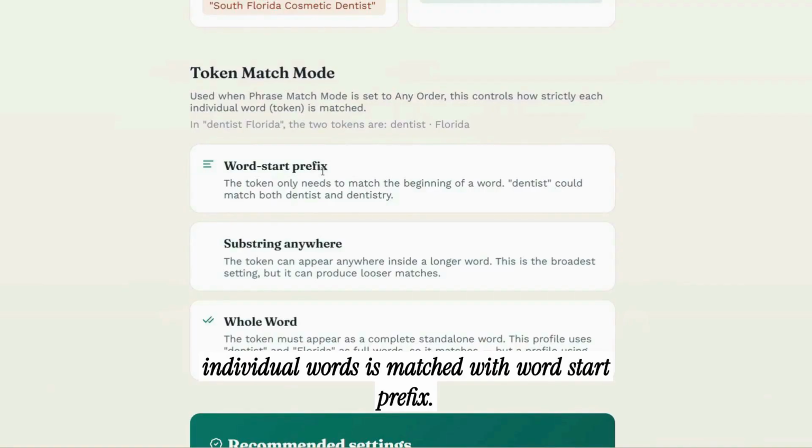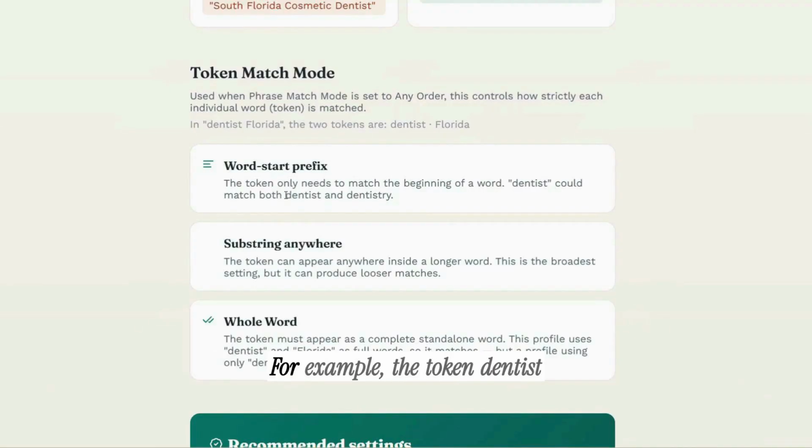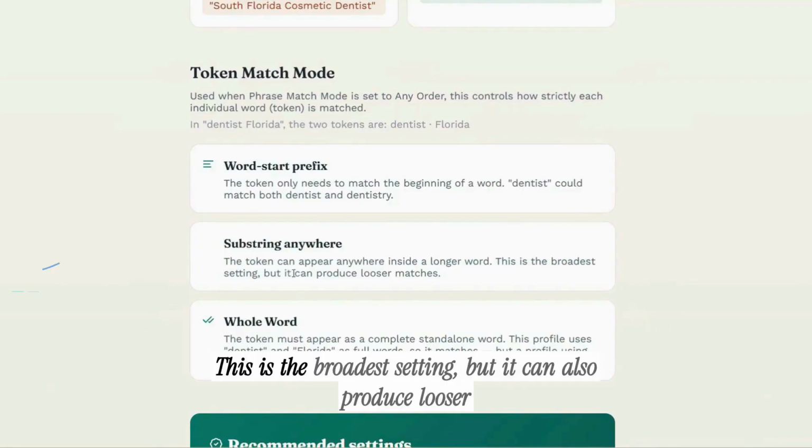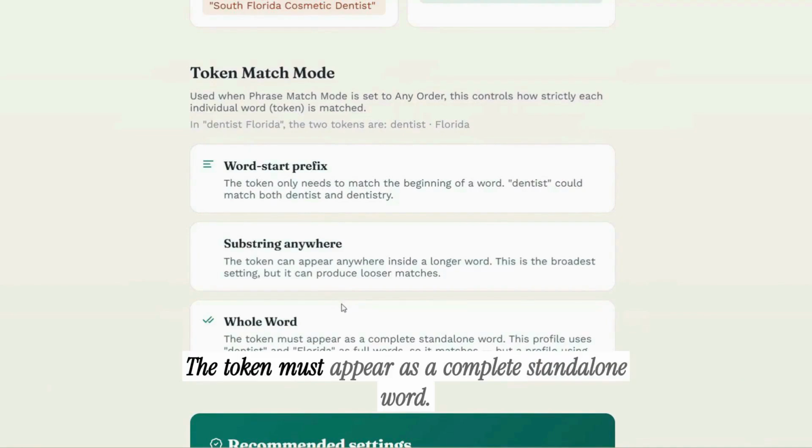With word start prefix, the token only needs to match the beginning of a word. For example, the token dentist could match both dentist and dentistry. With substring, the token can appear anywhere inside a longer word. This is the broadest setting, but it can also produce looser matches. With whole word, the token must appear as a complete standalone word.